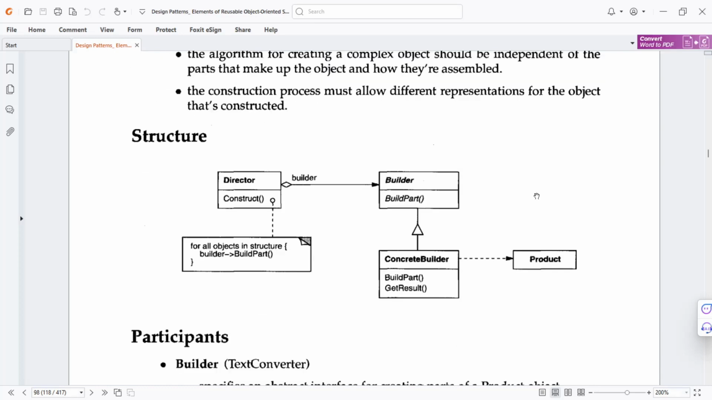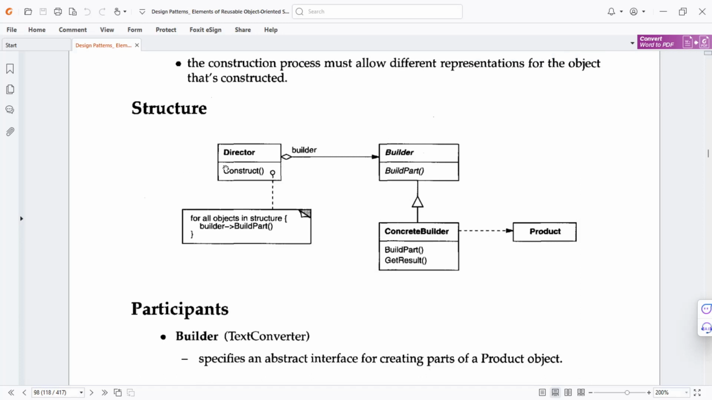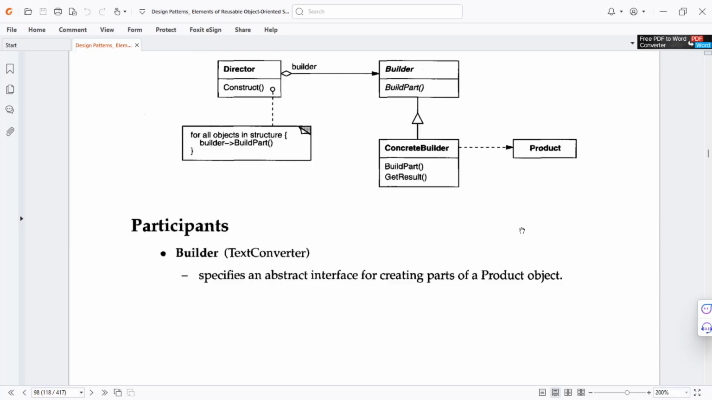So we can see here that the structure of the builder pattern looks like this. We have several things involved here. We have this director class, this builder interface, and then this concrete builder, or the classes that would implement the builder interface that would produce the product. Okay, so we have several participants for this builder pattern.